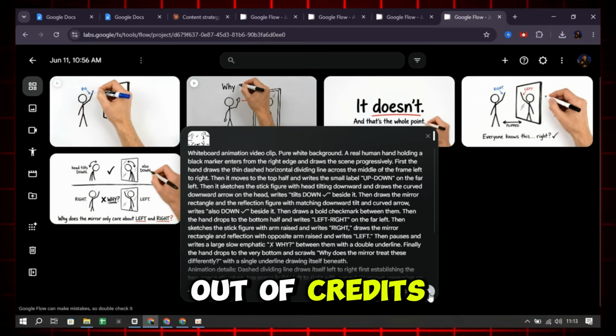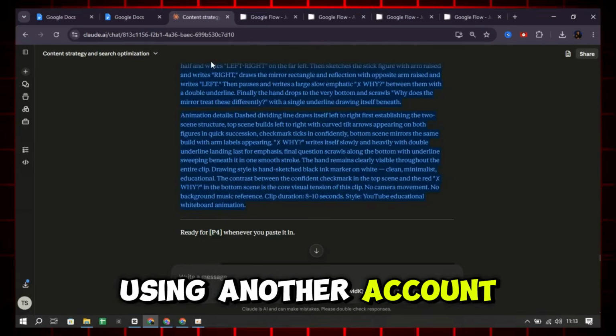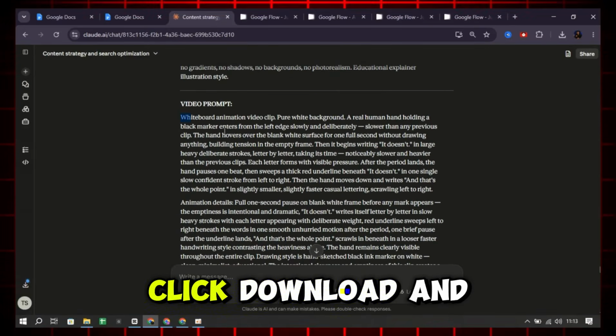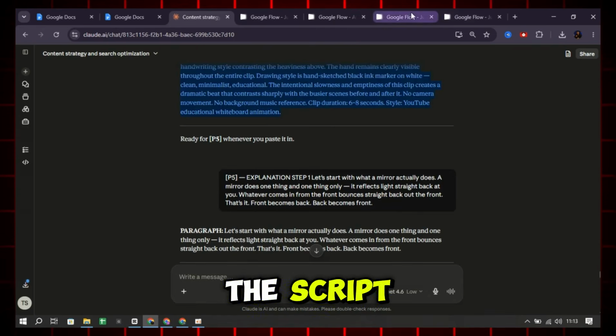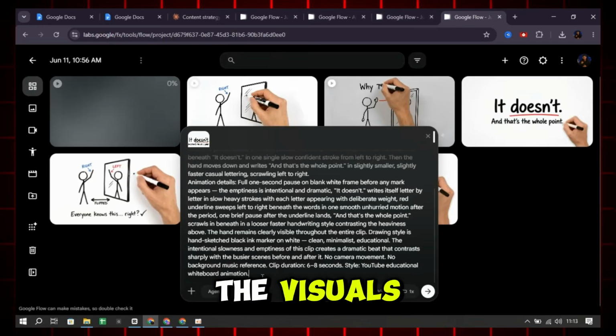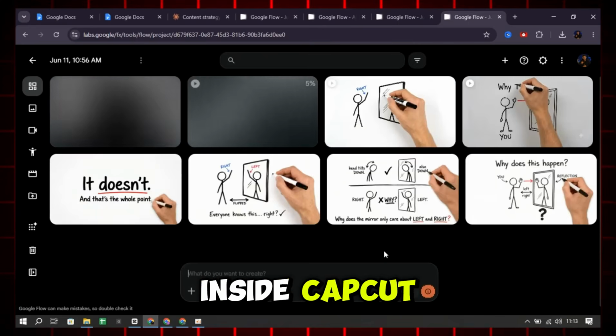If you run out of credits, don't worry. You can simply continue the process using another account. Once all of your video clips are ready, click download and save them to your computer. Everything we need: the script, the voiceover, and the visuals. All that's left is putting everything together inside CapCut.